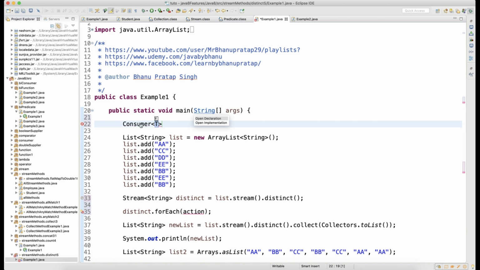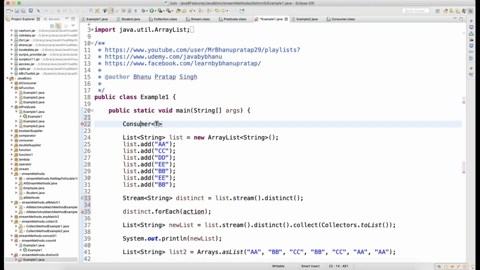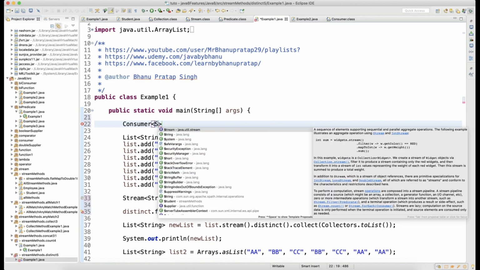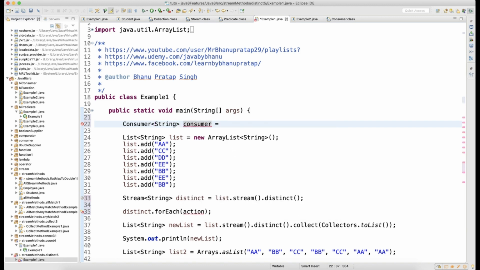Consumer, press Ctrl, click on consumer, go inside that. It has only one method, the accept method. Consumer has no return type. Whatever you consume, it will not have any return type. It will just process your data. That's it, no return type. So for consumer, I am going to write here a string because my list has string type of data. Then we have this consumer is equal to this is my data. I don't need to write parentheses because there is only one parameter, and then I'm going to just print. So this is my consumer. I can take the consumer from here and supply it here.